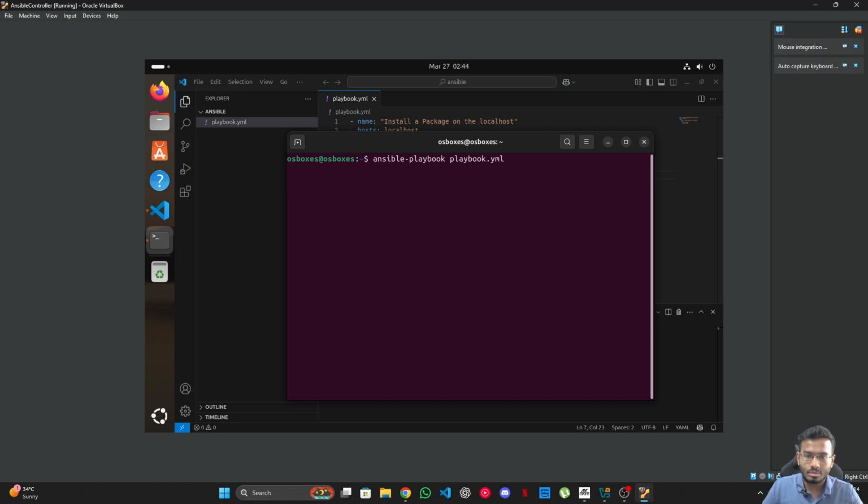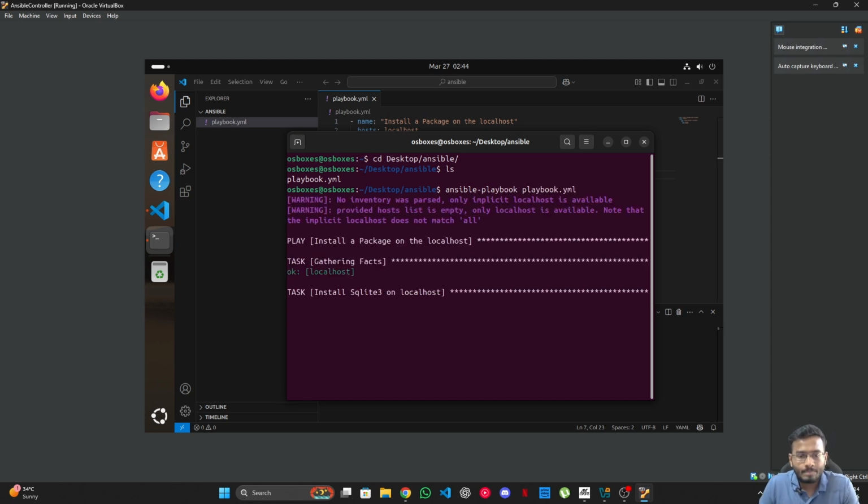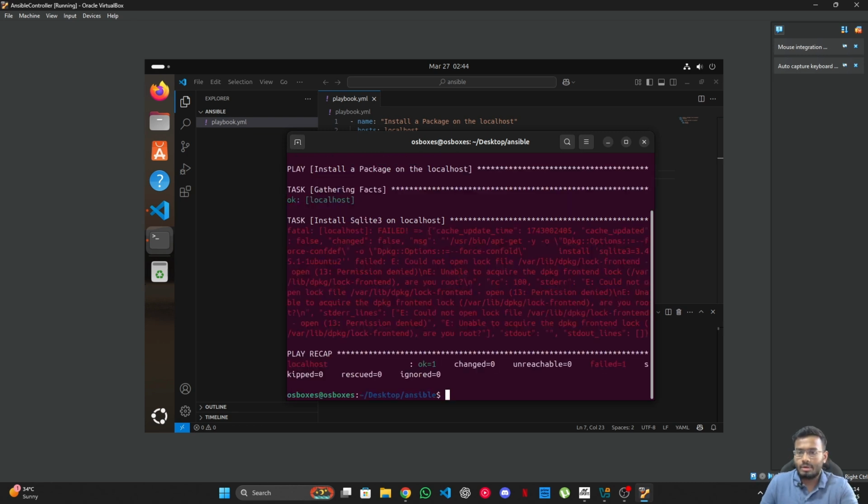So let's run the command. Sorry, I'm not in that directory. So let me quickly go. All right. So we can see the playbook YAML is present under here. And it runs. All right. So we got a first failure on hand.